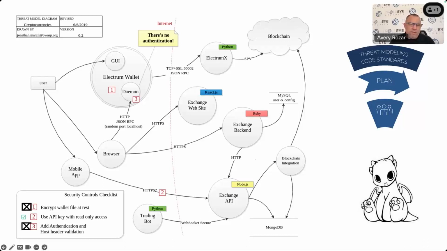So as you go through this threat modeling session with the development team, you find out that there is no authentication. It's not encrypted at rest, but the API keys are truly read-only access. And so you mark all these down, and then they get to go back during their coding sessions and actually make sure that this is true and it happens, and you mitigate these issues.